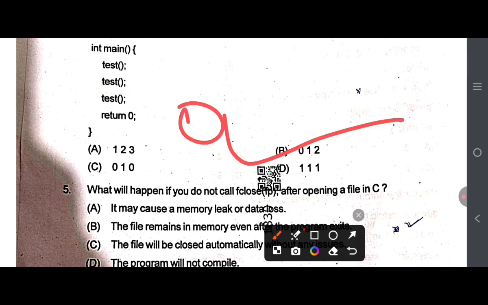The first call to test initializes x to 0 and prints its value, then x is incremented to 1. The second call to test does not initialize x, instead it uses the current value of x, which is 1, prints it and then increments x to 2. The third call to test again uses the current value of x, which is 2, prints it and then increments x to 3. Therefore, the output of the program will be 0, 1 and 2.